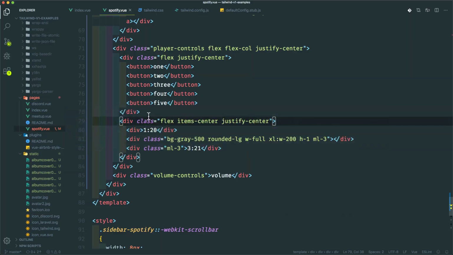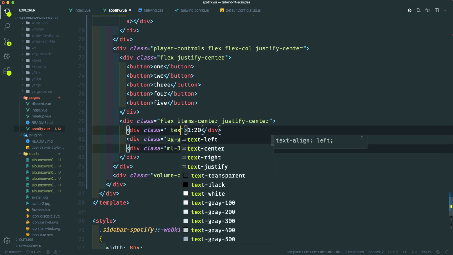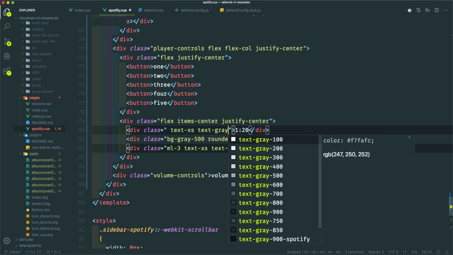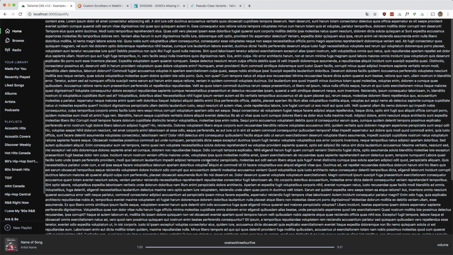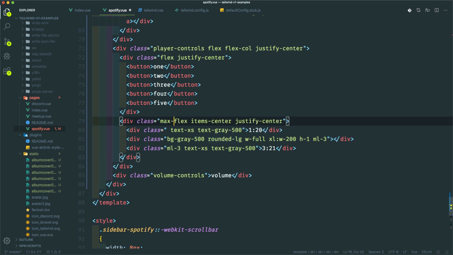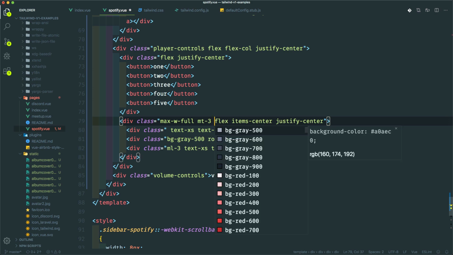So just some tweaks here for these two. Actually, let me add this first. And I'm going to put the cursor in here. Just make it a bit smaller and give it a different color. Cool. And let's just put some extra classes here. So max width full. Let's give it a margin. And that should do it.